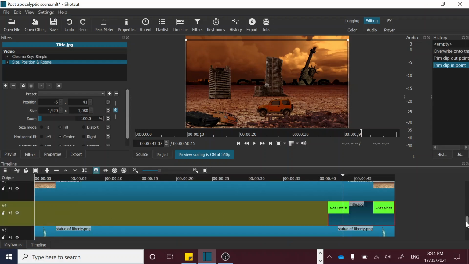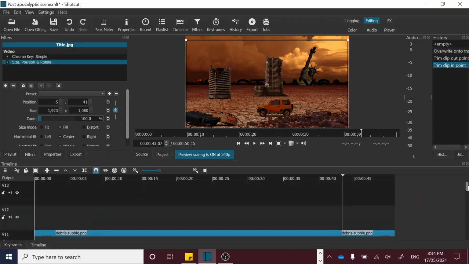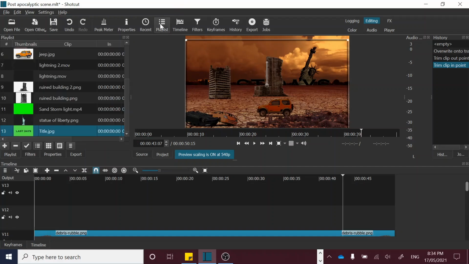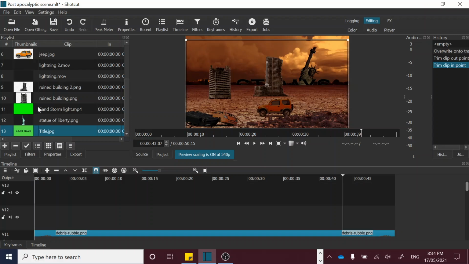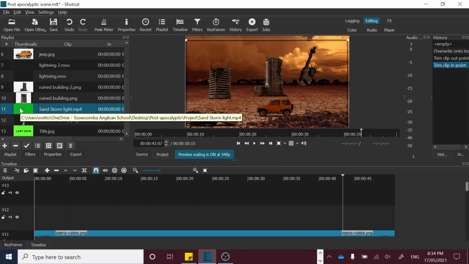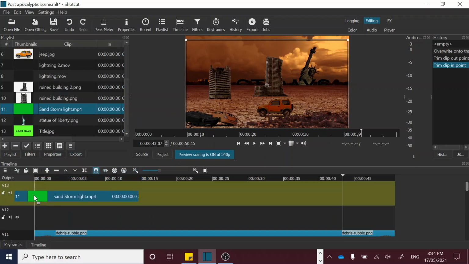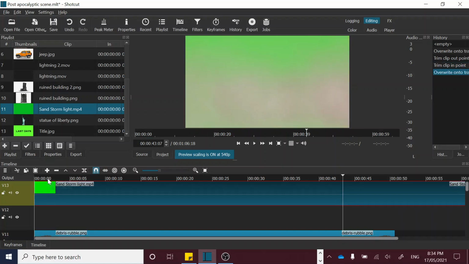And the last couple elements to add in are the sandstorm effects. So if we go back to the playlist, there's 2 sandstorms that you've imported. One's called Sandstorm Light, and we can put that on the very top video track. So this is just some sand blowing, which will look nice in the foreground.